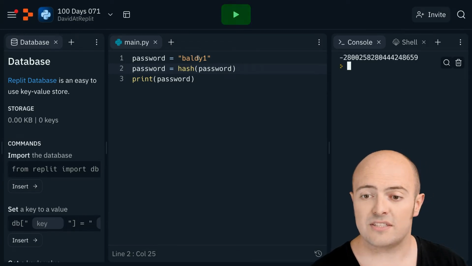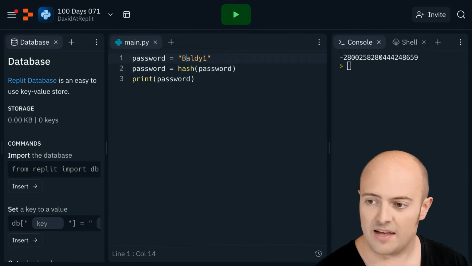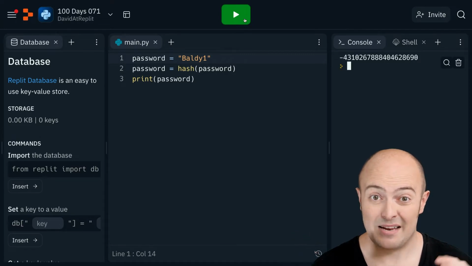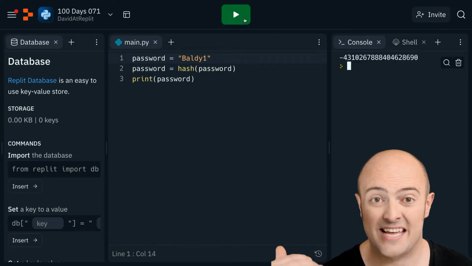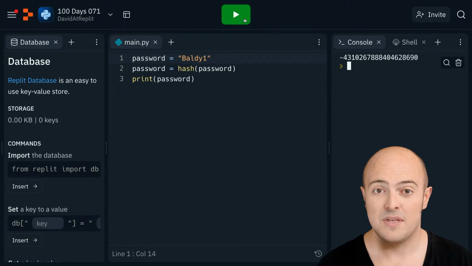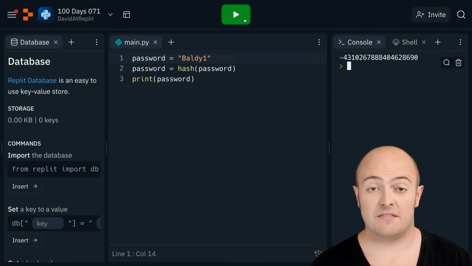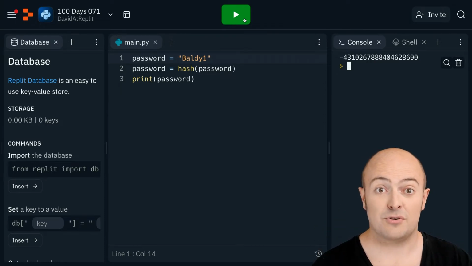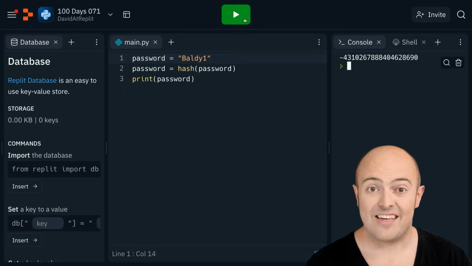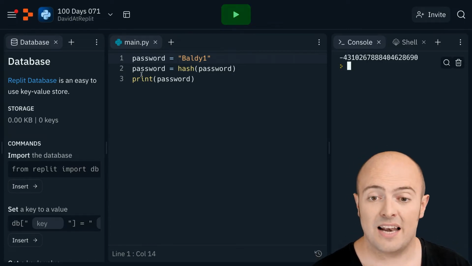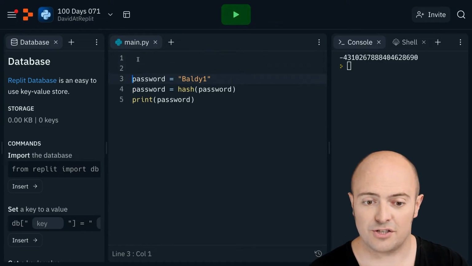Then let's change it just a little bit. Let's put a capital B in there. You'll notice the number's totally different, massively different actually. But if I run it again, I get that same number. So one good piece of advice is if you're storing a password, you should always store the hashed version. And this is very easy to achieve. Let's bring in our database to show you what I mean.